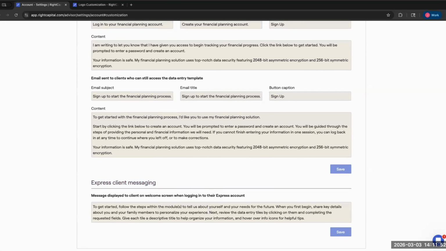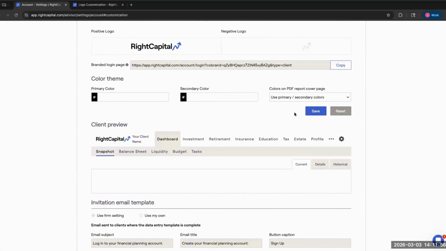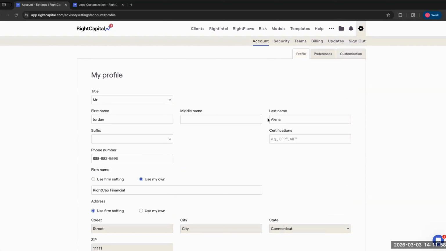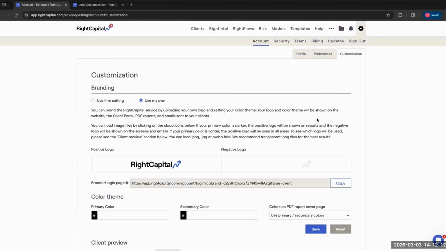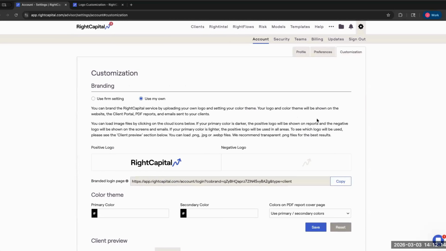Now, super quickly, before we move on, I just want to quickly summarize all this. So super simple. If I go back to the top, the profile tab under the account section here feeds into your report cover pages, right? Preferences controls some more niche options that will make your time in the software a little bit easier, right? So just some basic settings here. Customization lets you upload logos, choose your brand color. You get the branded login page. You can pick the color theme, and you get those invitation email templates to kind of support your onboarding workflow, right?